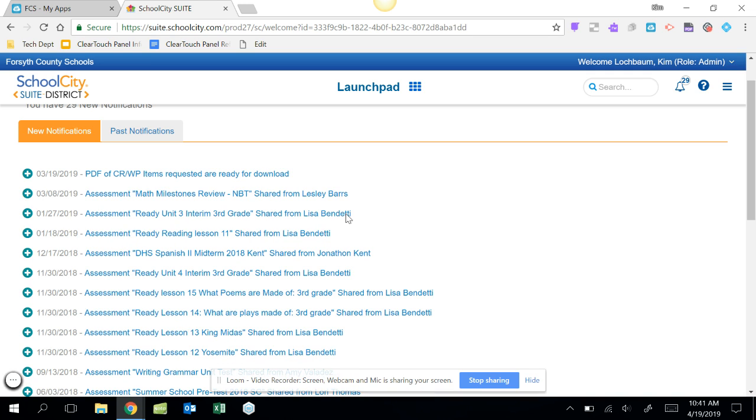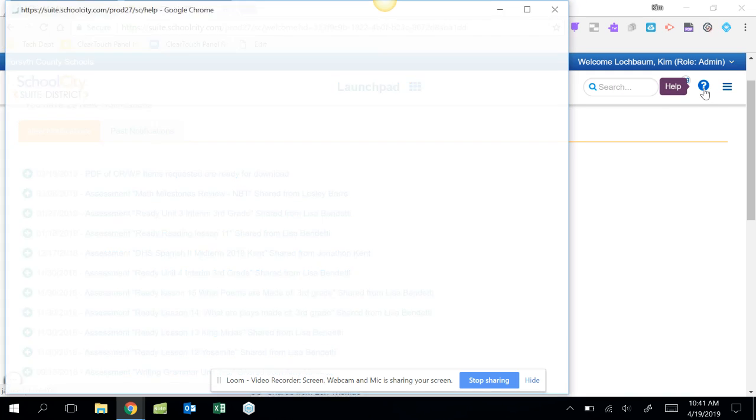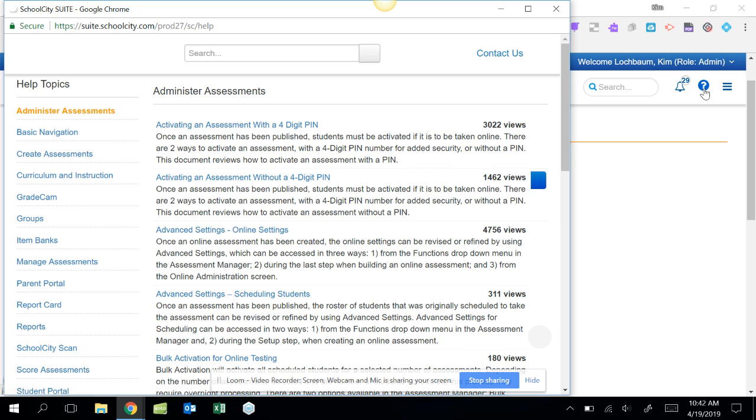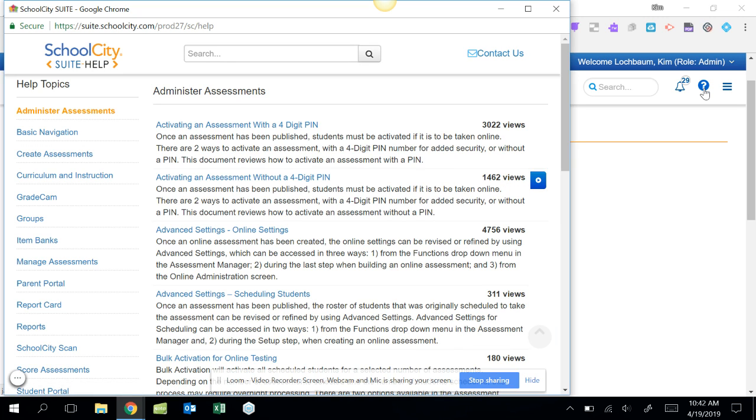Right next to the notifications icon, we have SchoolCity Help. SchoolCity Help is very robust, very well organized. I think you'll be able to find pretty much any information that you would need in SchoolCity Help if you're not able to find it anywhere else.